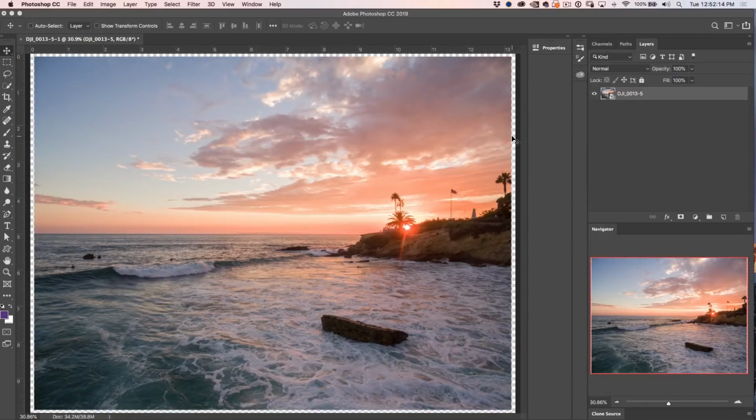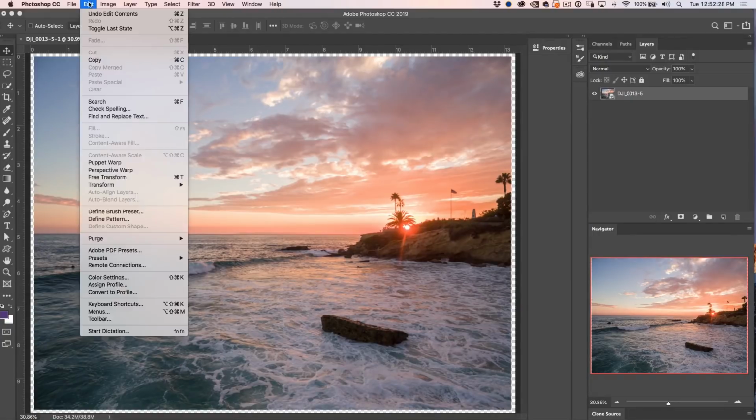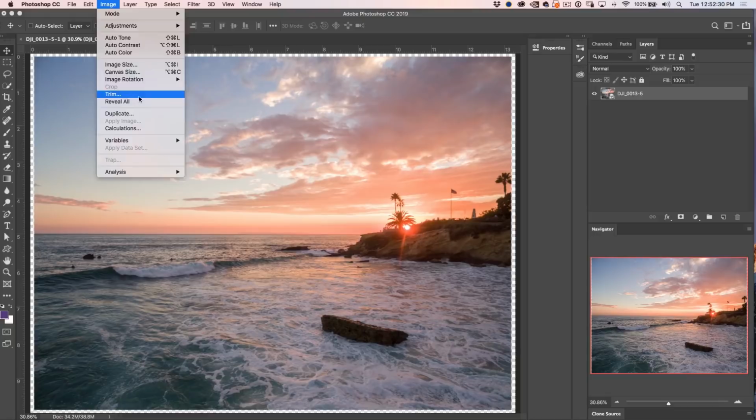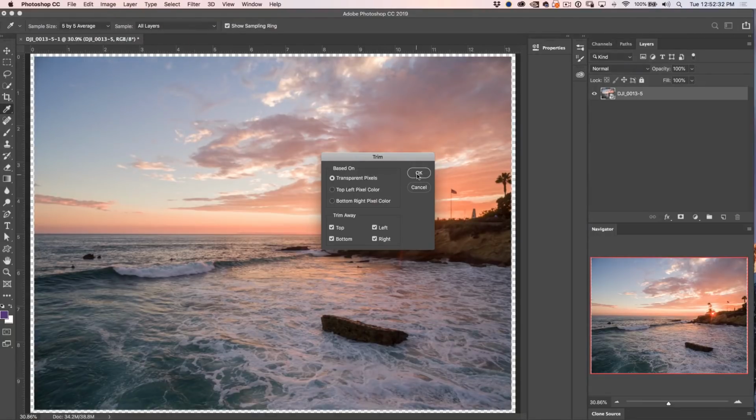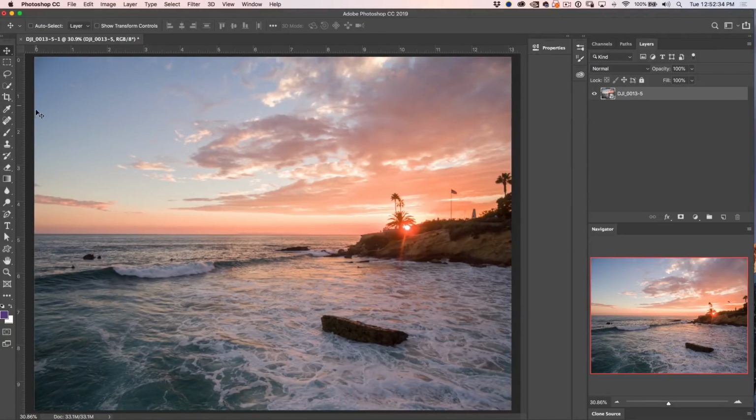You might see some transparency around the edges, and that's because when we rotated this a little bit in the cropping, so we could get rid of just going in image and choosing trim. Select transparent pixels, click OK, and notice that gets rid of any of those transparent edges.